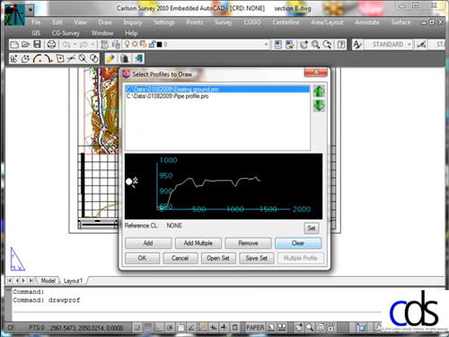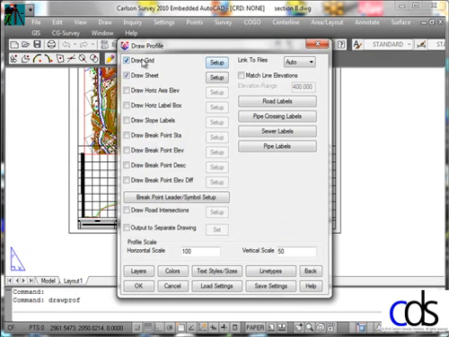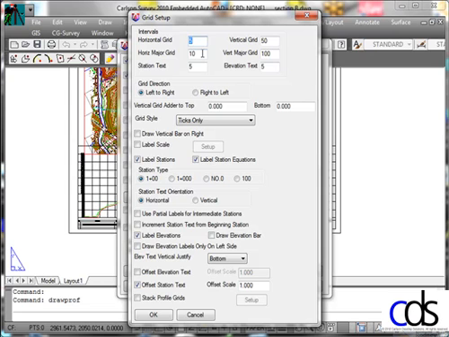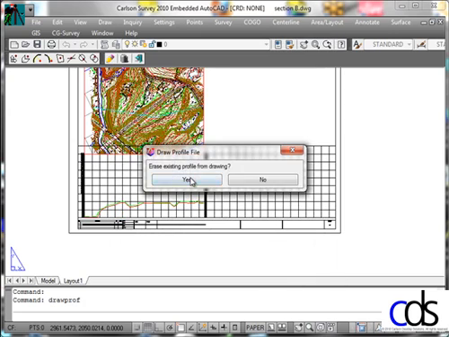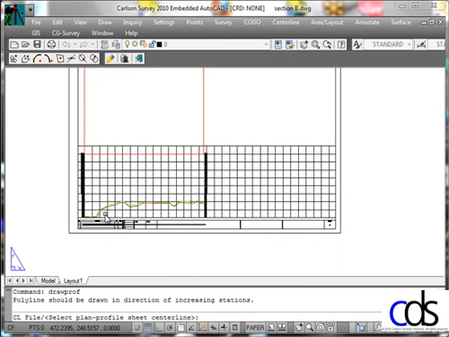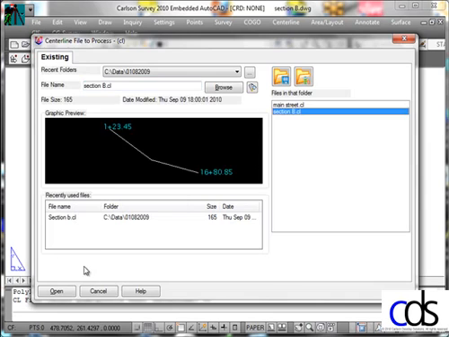So surface, draw profile. Now we start setting up the horizontal grid value, horizontal grid every, we'll go 10 feet. We'll go 5 feet and 10 feet, 50, 100. Station text every 100, elevation text every 10 feet. Okay. Offset scale, I don't want to do an offset. We'll put it right on the bottom. Label elevations, okay. Okay. Yes, erase the existing. Go ahead and redraw this. Again, we pick our centerline file.